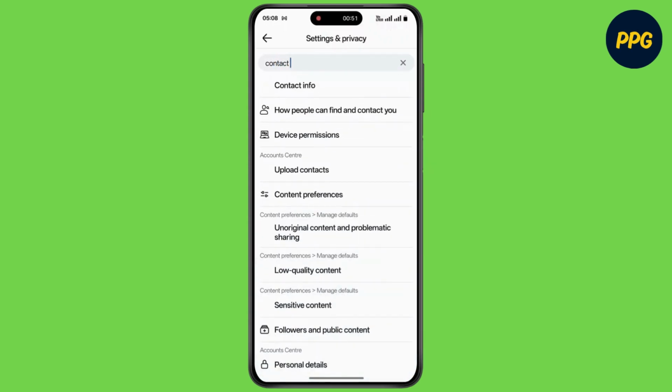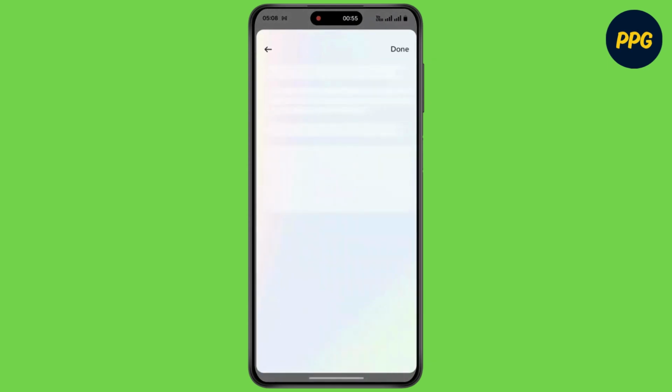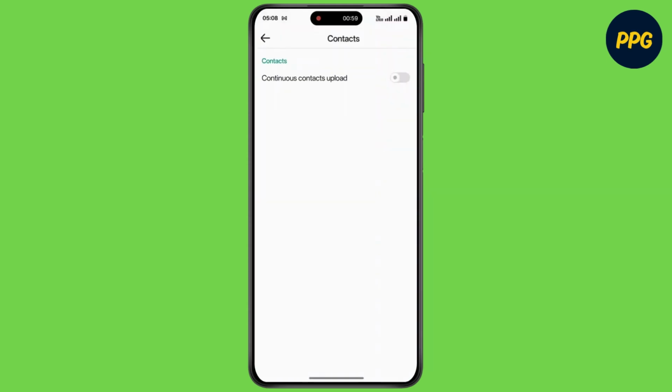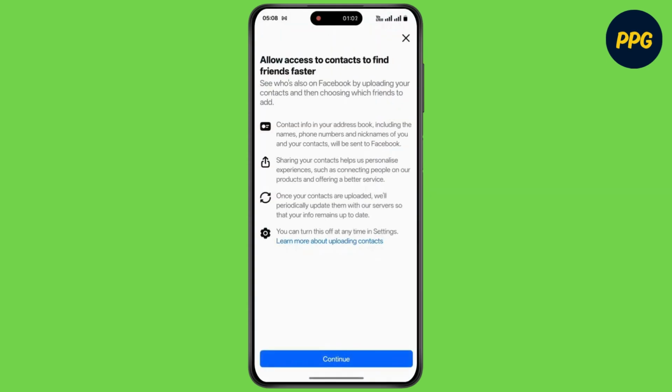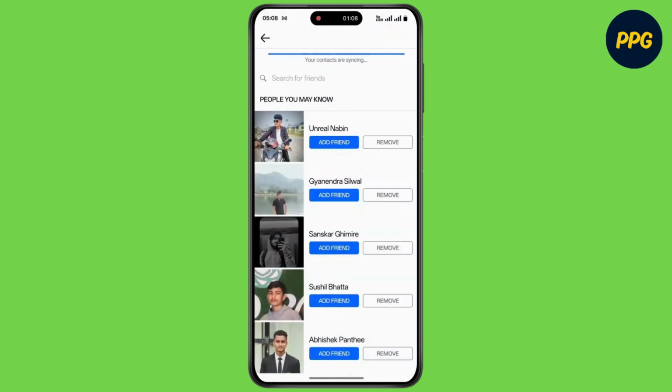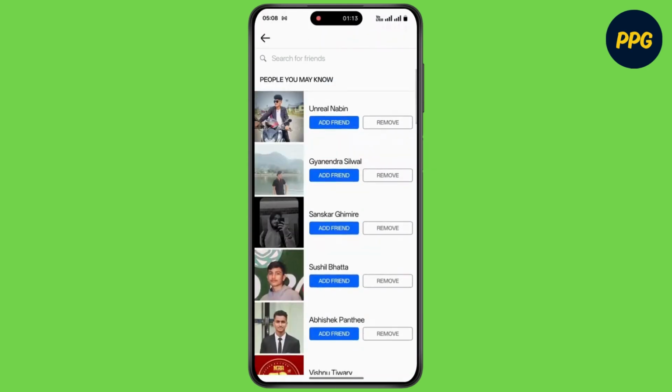Now from this page simply tap on upload contacts. Now wait for some time. Now select your Facebook account. Now enable this toggle. Now tap on continue. Now wait for some time. Now if you have any Facebook friends from your contacts, it will be shown here.